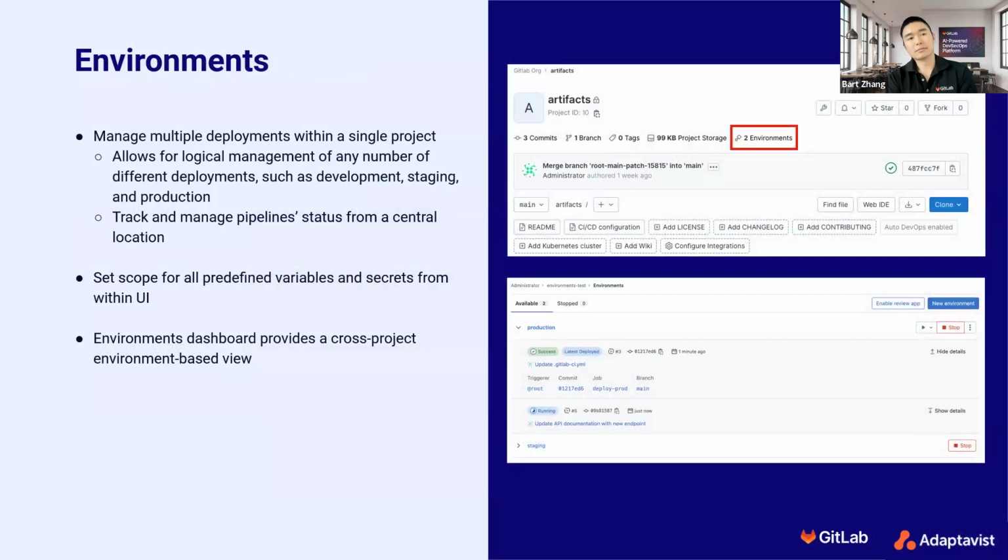So let's talk about environments. Environments are a way to manage the output of whatever you deploy from your code base through GitLab. So you can manage multiple branch-based deployments within a single project. Let's say you have a development environment as well as a staging environment and a production environment, or even review-based environments that are going to track the changes of any individual branch. You can manage all that through GitLab.